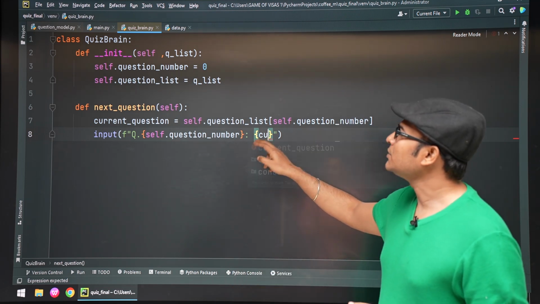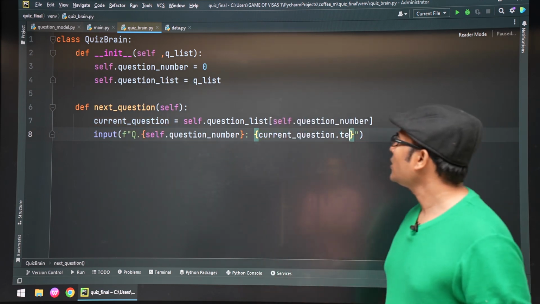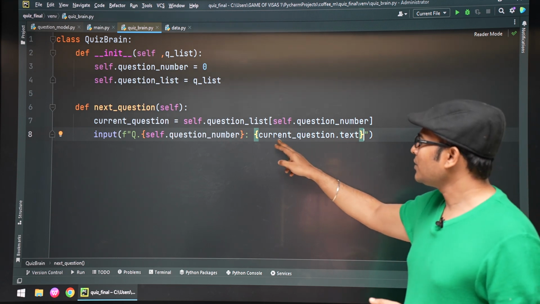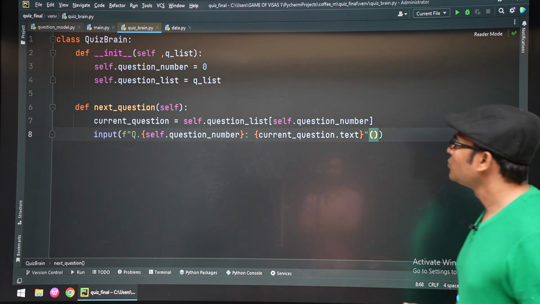Now where is the question? The question is in this object, current question object, current question dot text. So text is the attribute and current question is the object. We are going to get it. And now we are going to show true or false.